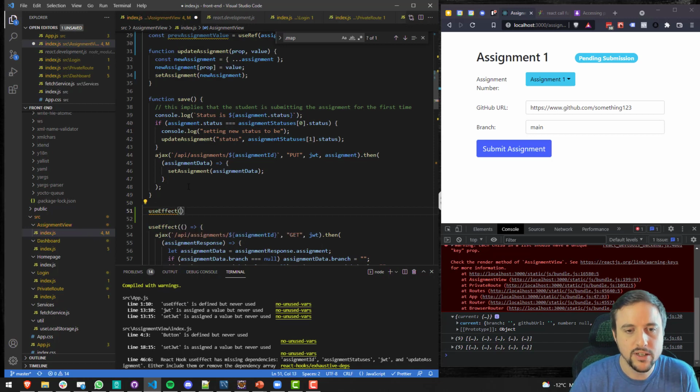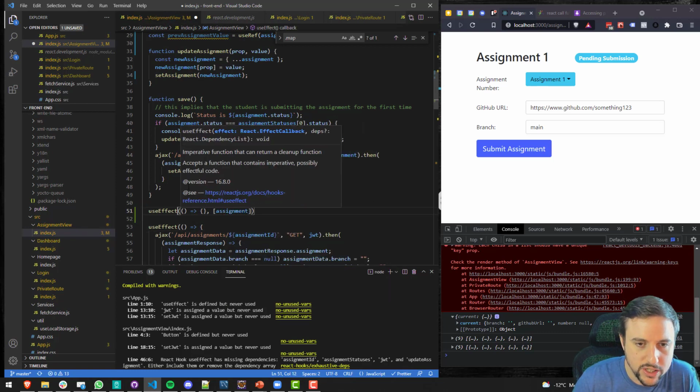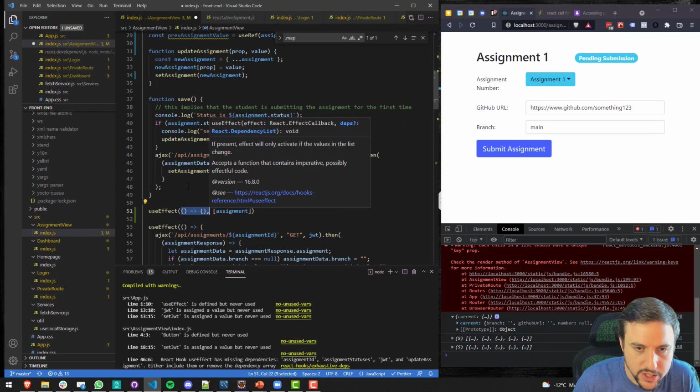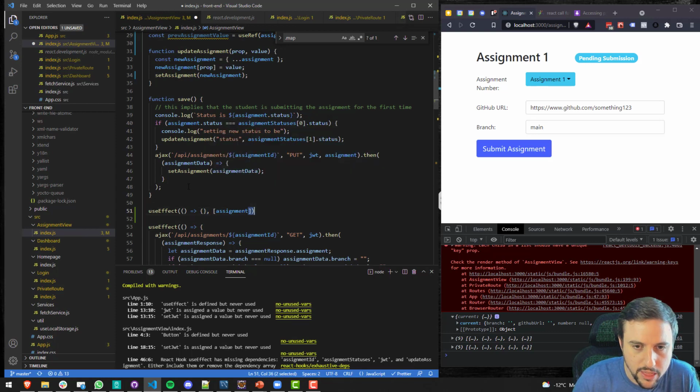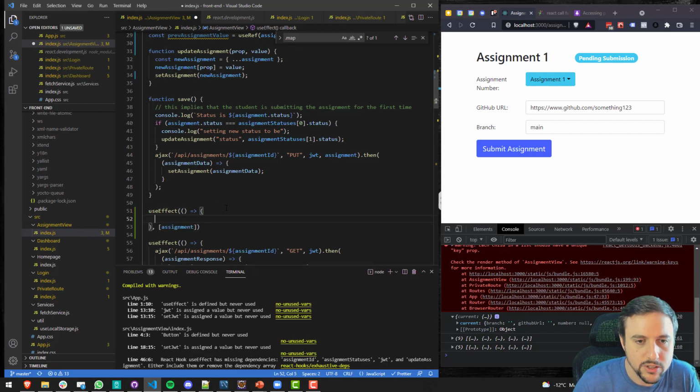Most times, you can leverage a useEffect hook to fire off a function based on a dependency. Again, the useEffect hook fires off this function based on this dependency. So every time assignment changes, it's going to fire this method. It's going to invoke the method or call the method, whatever word you want to use.